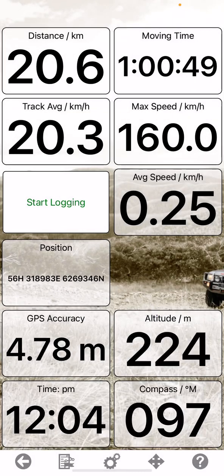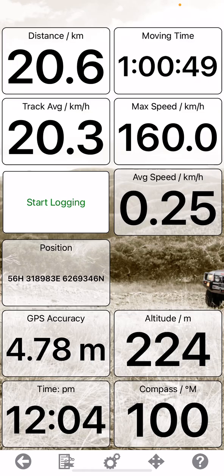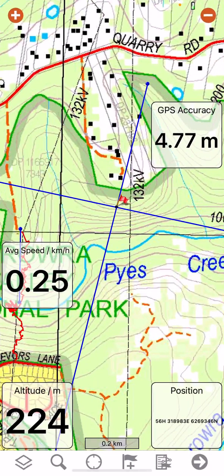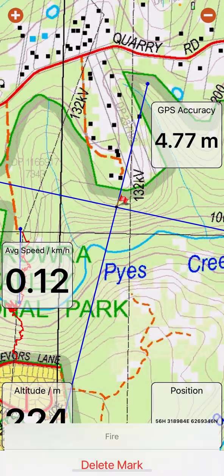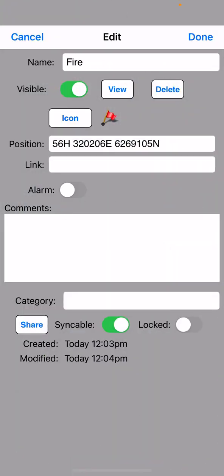We go back to the main screen with the left arrow in the bottom left-hand corner. Then we can click on this flag again, and then we can use the drop down and edit to have a look at the mark, and we can see the UTM position format.